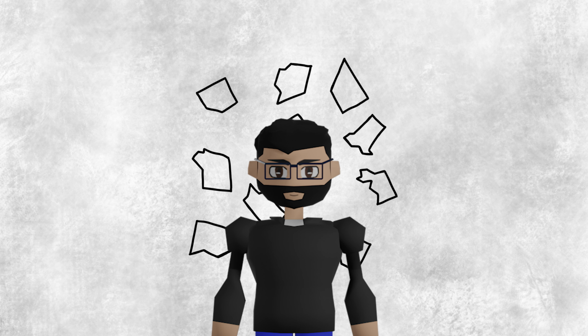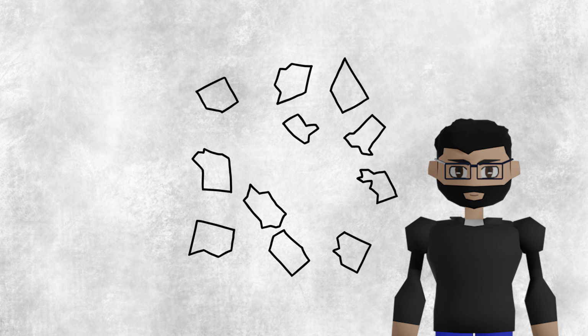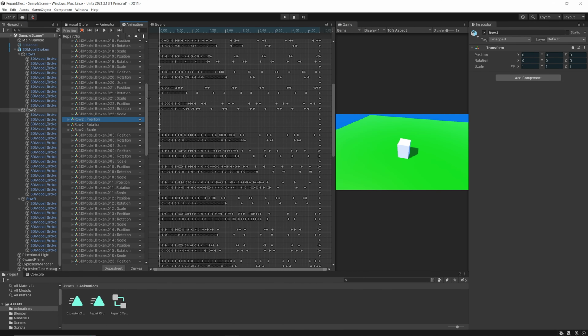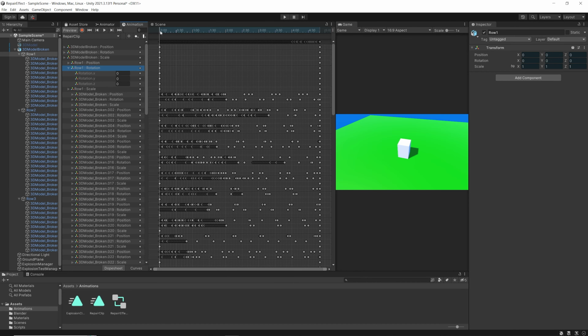Now we have come to the finishing touch of our repair effect. We want to add some additional rotation to the animation to make our magical repair effect even more magical. So for that, let's head to our RepairClip. Remember the row objects we created earlier? We're going to use them now to rotate the corresponding pieces around our model's center point.